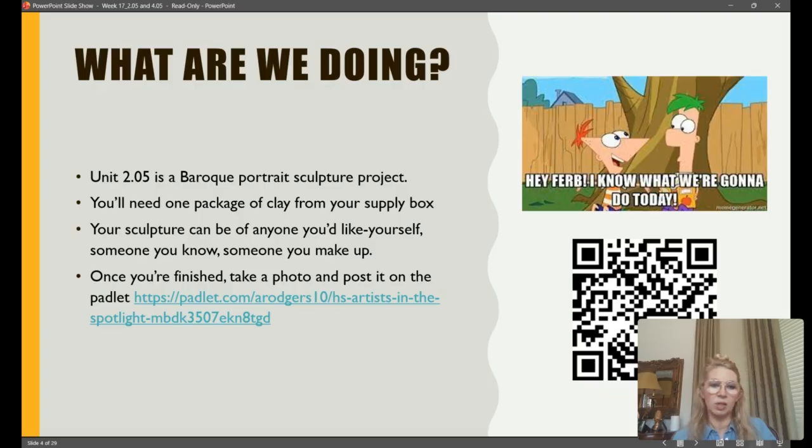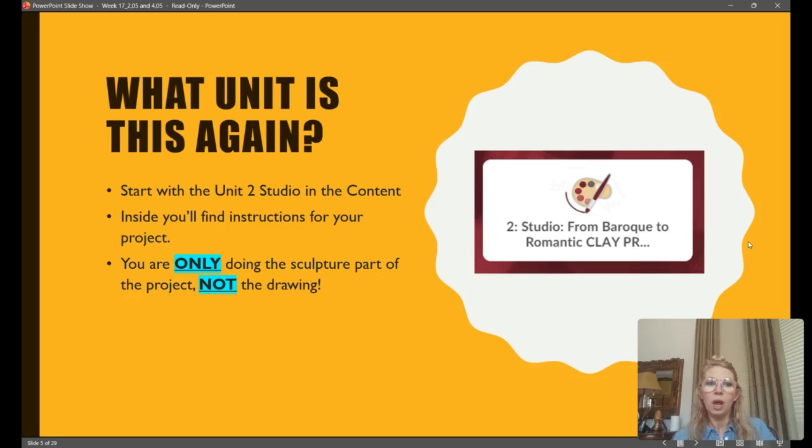Okay. After you are finished with your sculpture, we would love for you to post it on the Padlet. And there's a link to it right here. There's a link in the announcements, and there's the QR code that will take you to the Padlet. Okay. So when you're doing this, inside the content, it says that you've got to do a drawing and a sculpture. Don't worry about the drawing. We just want to see the sculpture.